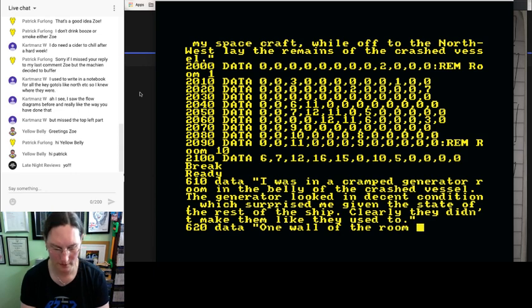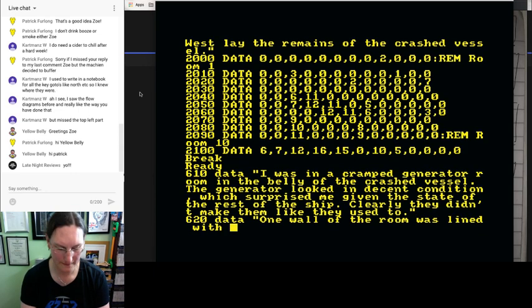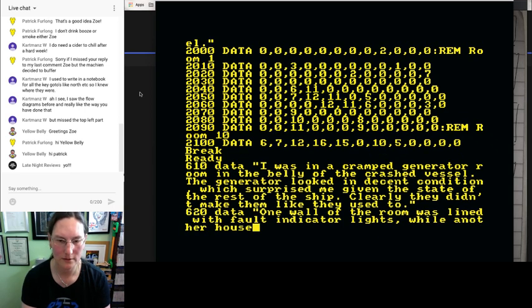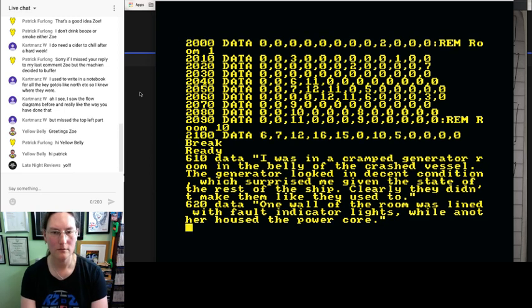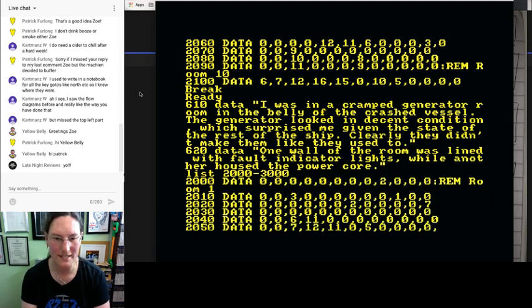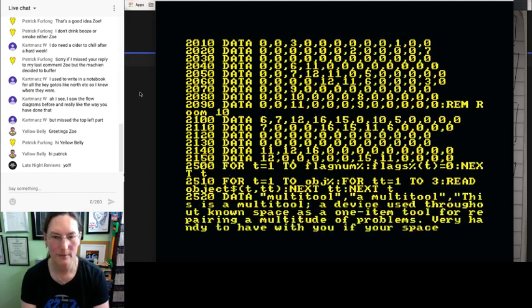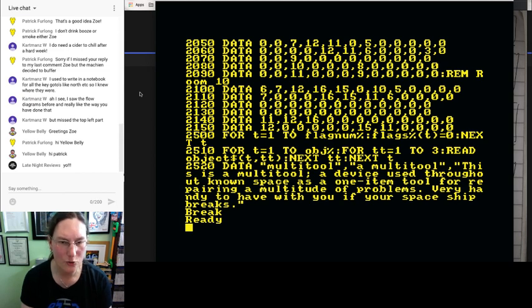One wall of the room was lined with fault indicator lights, while another housed the power core. Right, so now we need this 2000 to 3000 to find out where I put the data for adding this extra room in. So that would be line 2160.